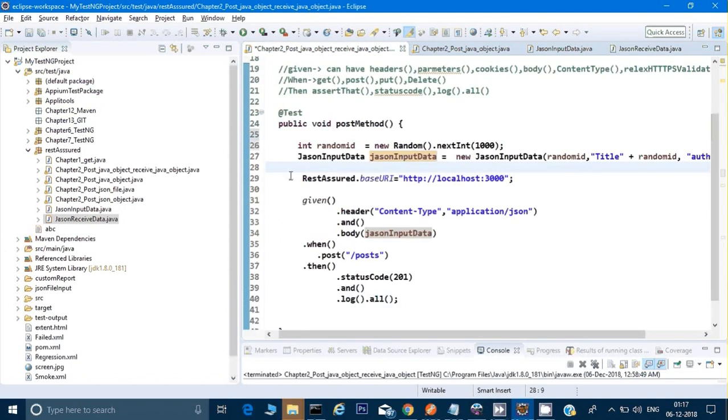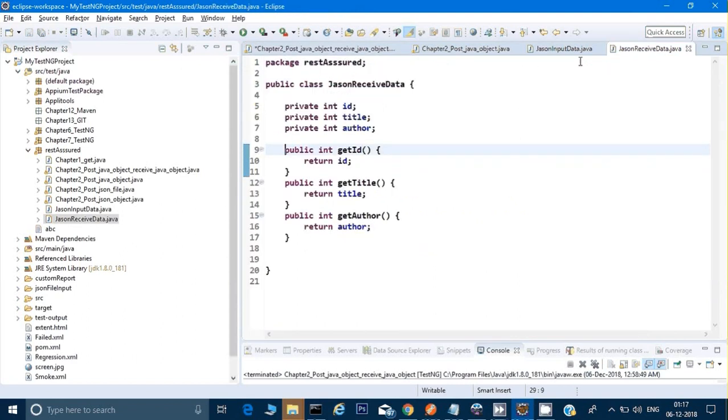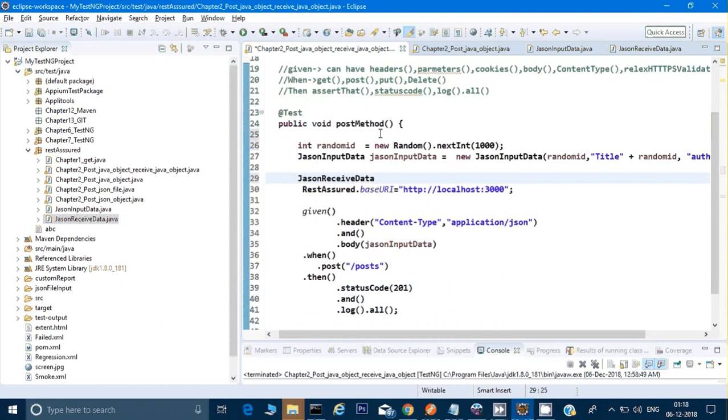Here, the place where I have given JSON input data, just after that I will give this class, JSON receive data. I will create an object of that JSON receive data, and I want to keep the variable name the same, so I will give the same name. Just give me a moment, just freezing up. I will make it a small letter, which is camel casing, which we should do as a best practice, and then I will do new JSON receive data. So here I have created an object of JSON receive data.